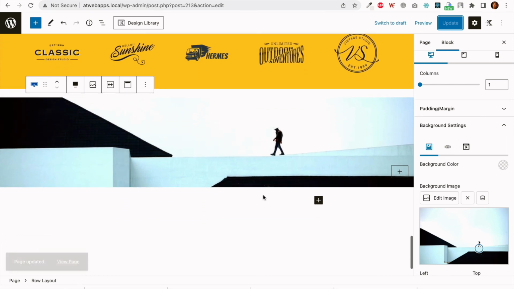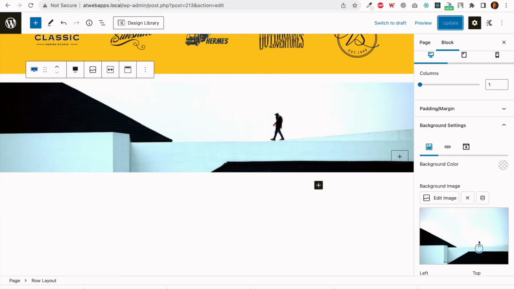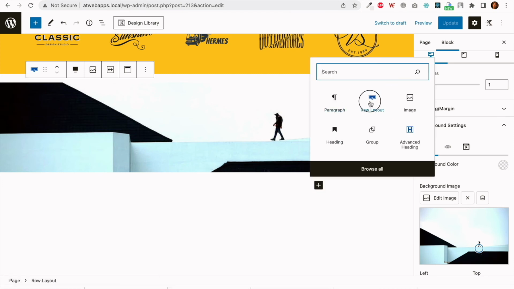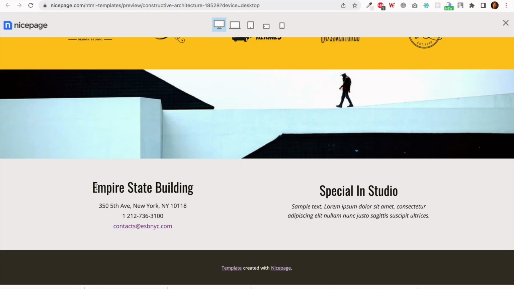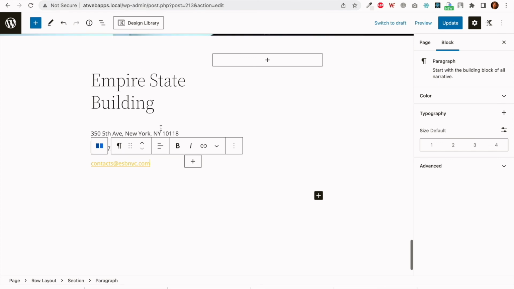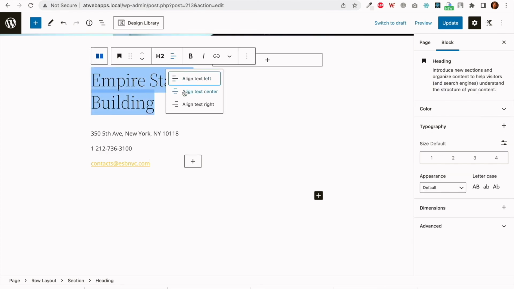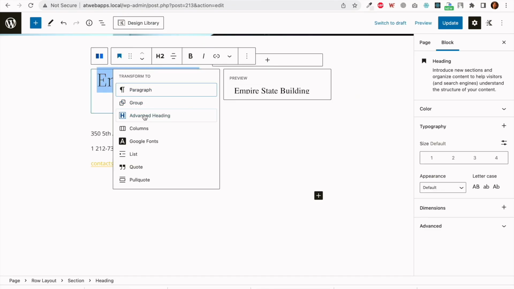So I will move to the next section, which is this simple section which has only two columns and some simple text. Okay, I will just create a new row layout. I want it to be a dual column. I will simply copy the text and I will paste it here. Okay, there I will align it center and I will transform it to advanced heading.